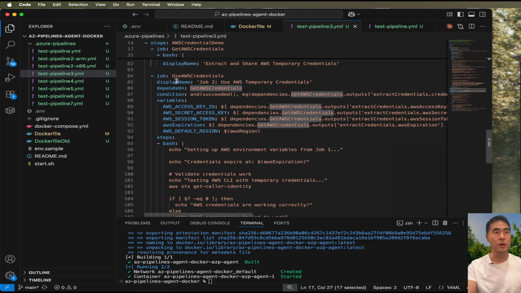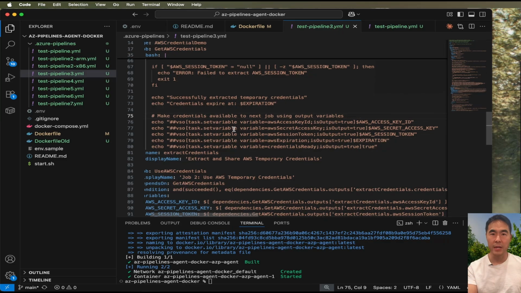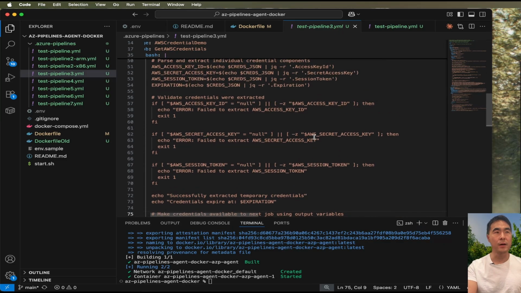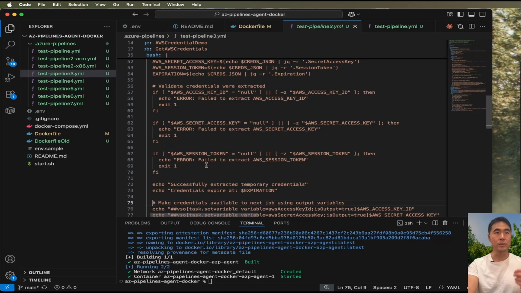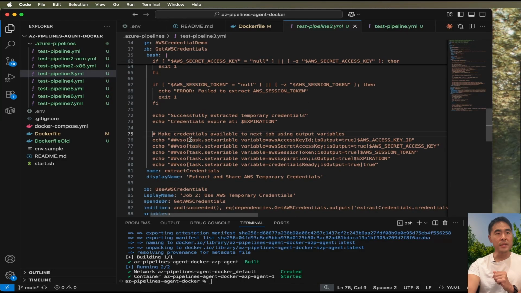And the second job is using the AWS credentials. Here you'll notice how I've constructed the exporting of these credentials into variables. First, I got the AWS access key ID, the secret access key, and the session token. Those are the main values that I need to be able to sign into AWS and deploy my resources into it. There's a certain syntax that we need to follow.